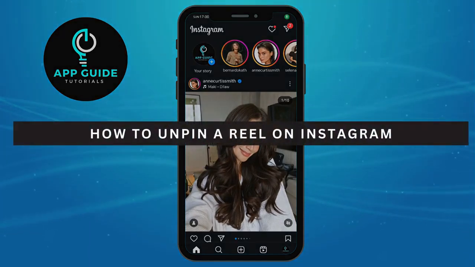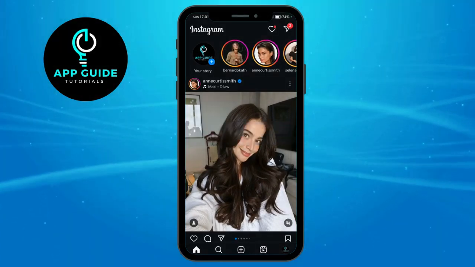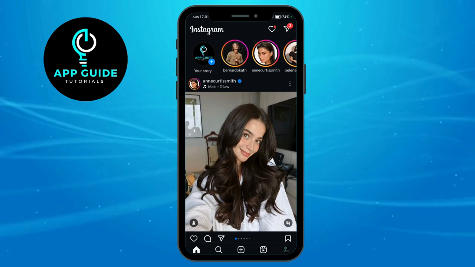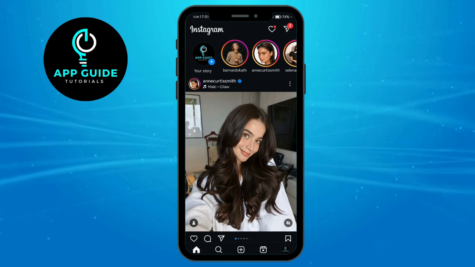How to unpin a reel on Instagram. Now, let's say you have pinned a specific reel on your Instagram profile feed. However, you no longer want that specific reel to be on top of your profile feed.